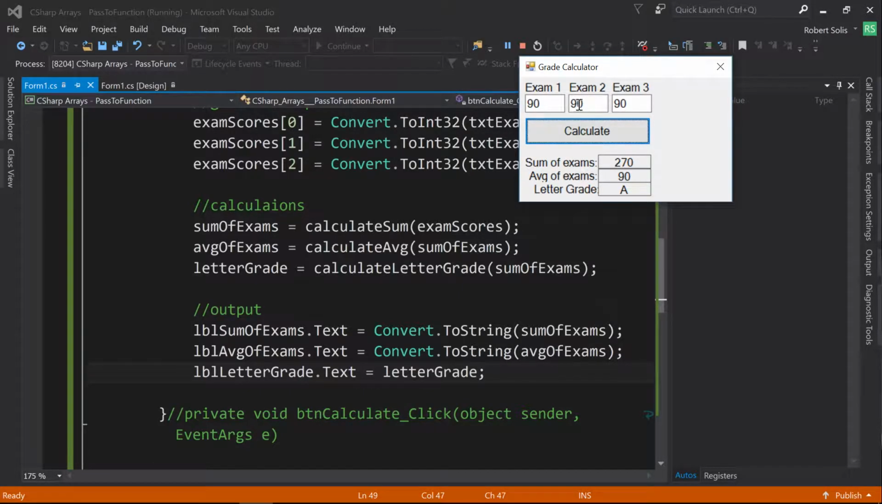So looks pretty good. Let me change some scores around. For example, let's say that I have 70 and I have 100, say, for example. What would that be? So first of all, 100 plus 90, that's 190 plus 70 is 260, so that's correct. It looks like the average of the exams is 86.66666. And then, therefore, since it's an 80-something, your letter grade is a B. So everything seems to look very nice.